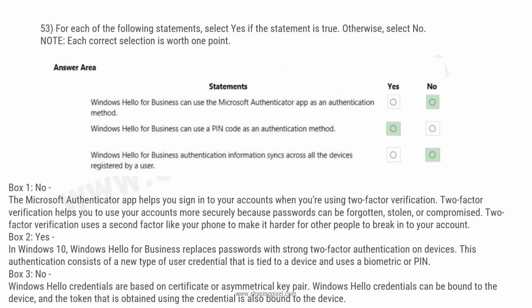This authentication consists of a new type of user credentials that is tied to a device and uses a biometric or PIN. Windows Hello credentials are based on certificate or asymmetrical key pair. Windows Hello credentials can be bound to the device, and the token that is obtained using the credential is also bound to the device.